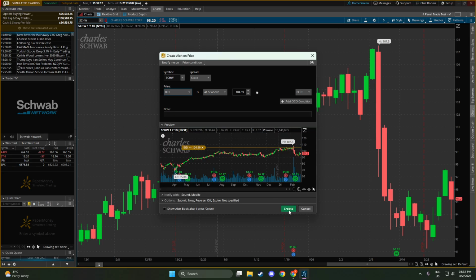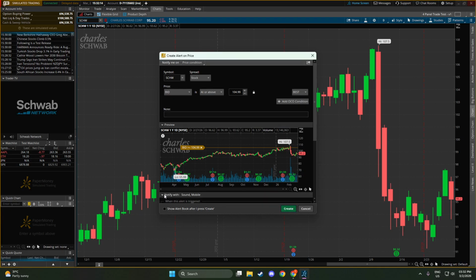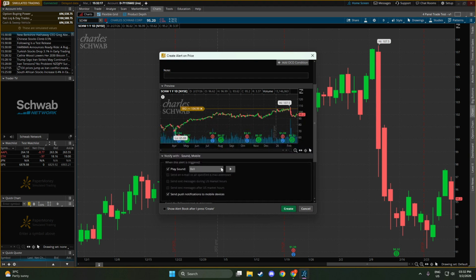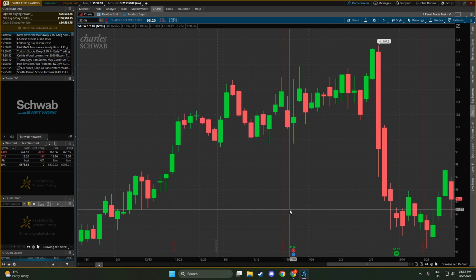Finally, click Create to set the alert. You should see confirmation on the chart, and from this point forward, Thinkorswim will watch that level for you. That's all there is to it. Open the chart, right-click, create the alert, choose the price type and condition, set your level, and click Create.